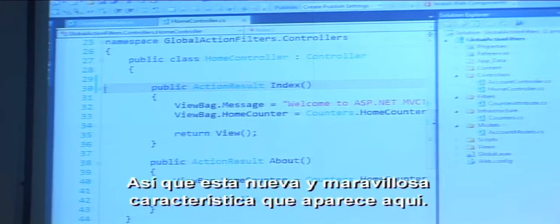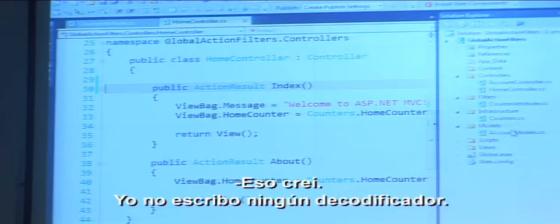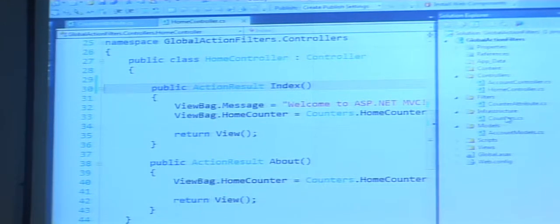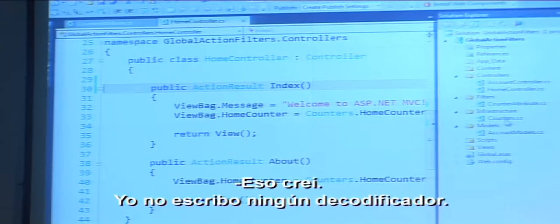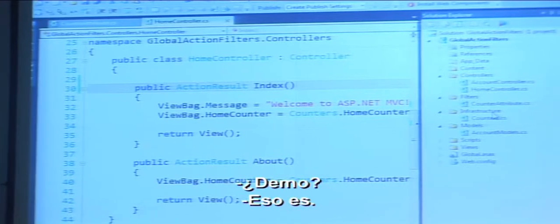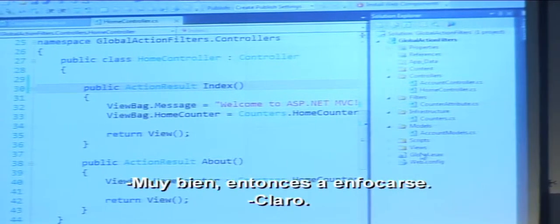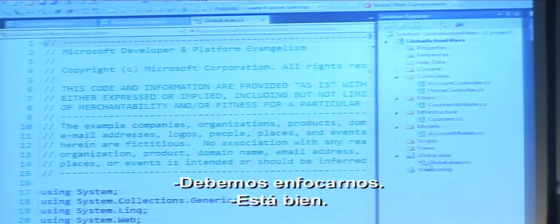So this new great feature that you probably came up with and invented and wrote and coded, totally. Like it's just you over there, right? Yeah, it's just me. That's what I thought. Actually, I don't write any of the code. Well, join my camp. I write demos. Yeah, we're good at writing demos. All right, so focus. Yeah. We must focus.